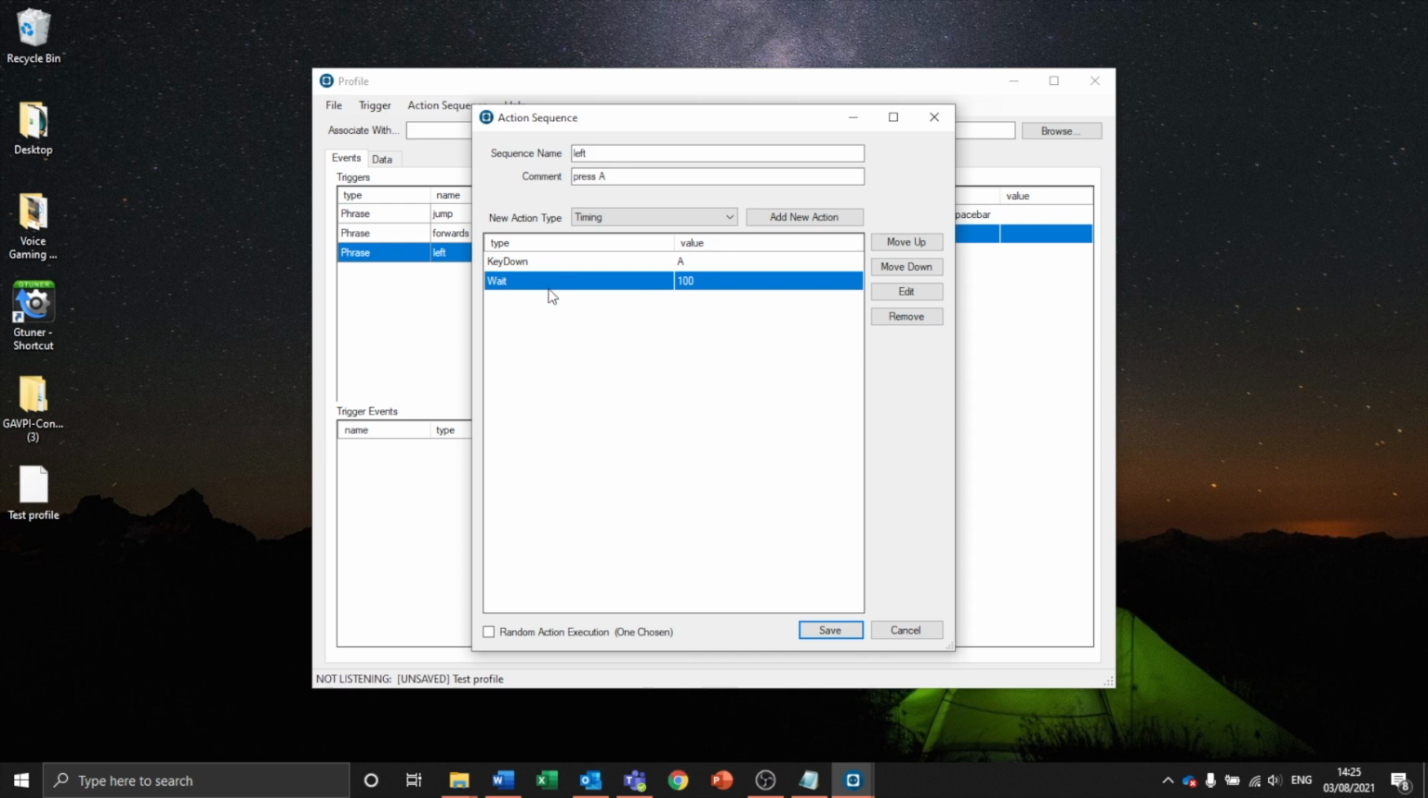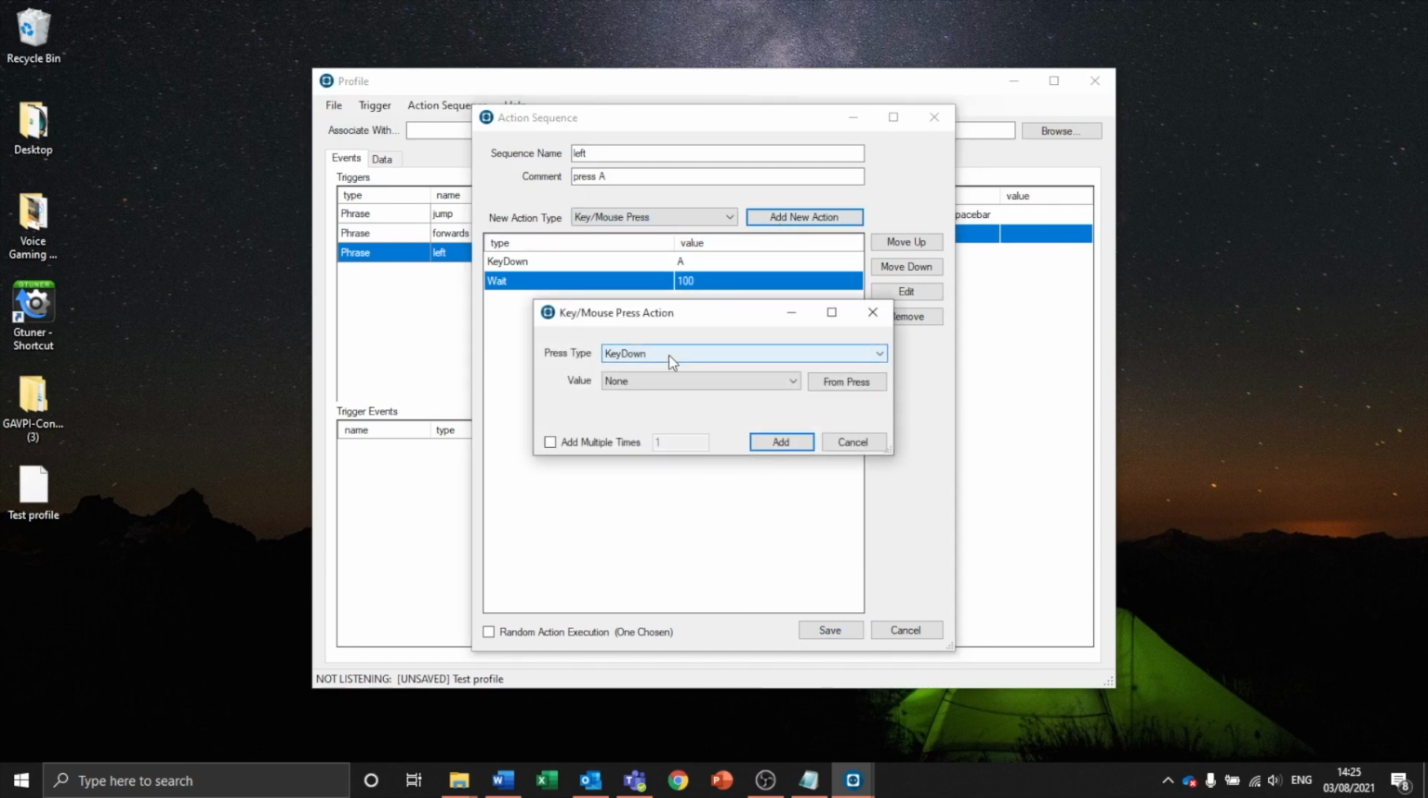Finally, we need to tell GavPi to release the key again. We can do this by changing the keys back to key or mouse press, add new action, and rather than key down, we're now going to select key up, and once again, select the A key.